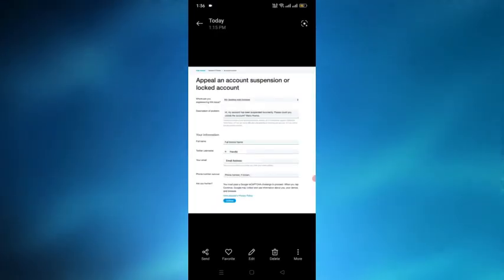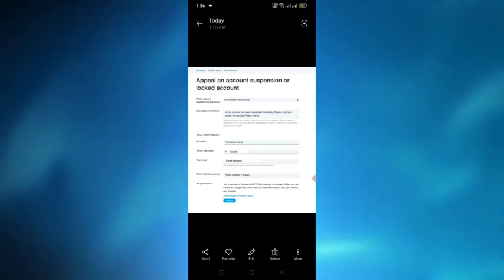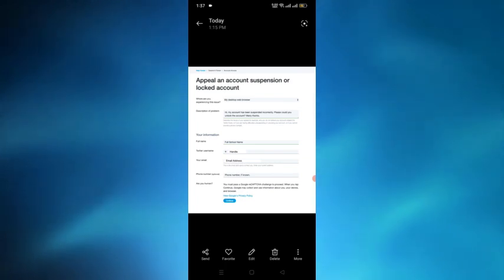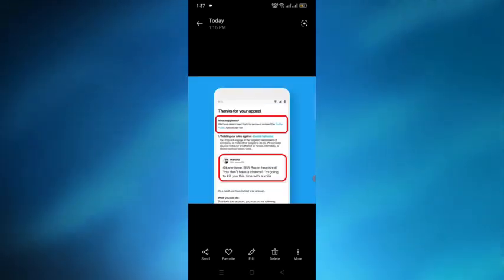This will take us to a page, appeal an account suspension or locked account. So you have to fill it up and describe your problem and your personal information, your username, your email address, your phone number, and then continue with that. And after continuing with that, Twitter will contact you or give feedback to you with the reason for suspending you, and there is a possibility to unsuspend your Twitter account. So here's how you can get unbanned from Twitter.